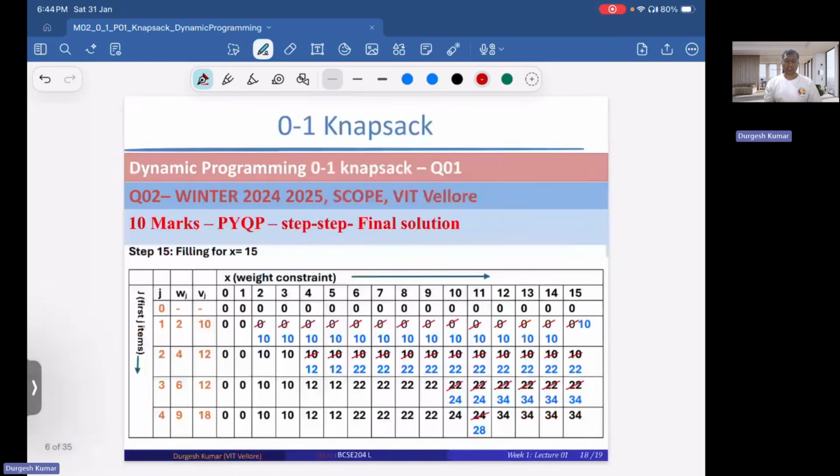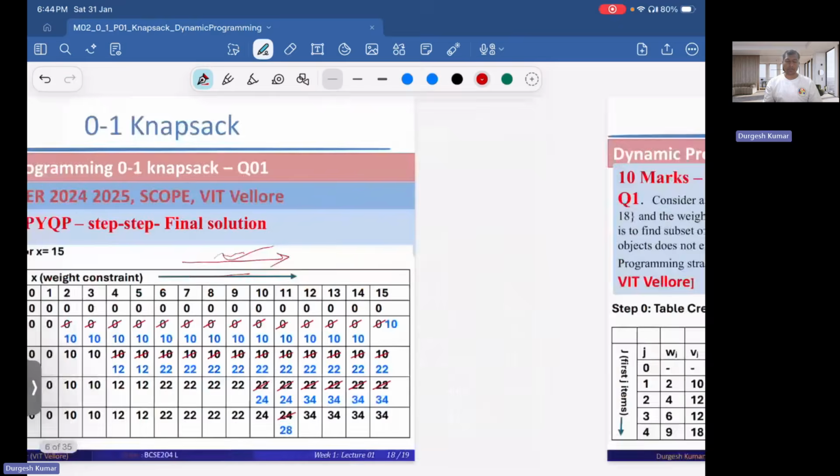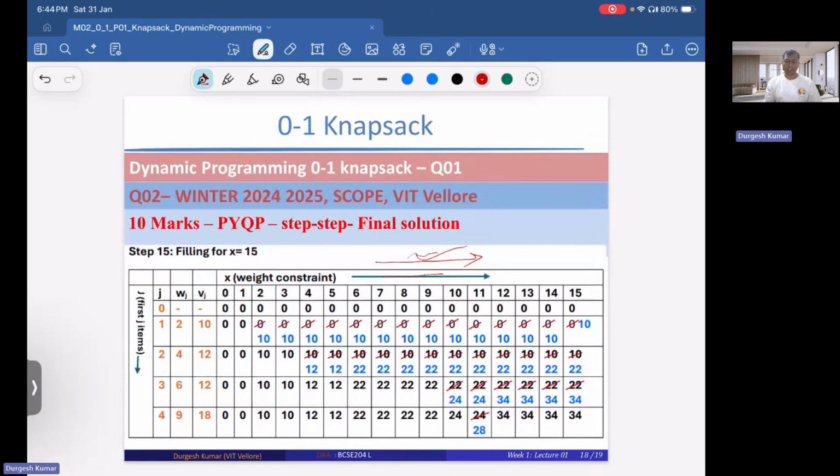This is what the final solution will look like. You will see a table. In the X direction is the weight, and in the other direction the number of items. The selected items, here I1, I2, I3, are also part of the solution. So let us see how to create this solution step by step.